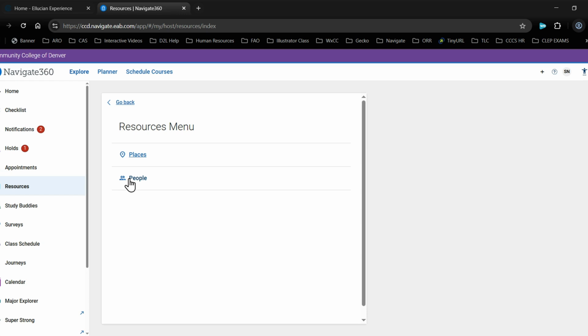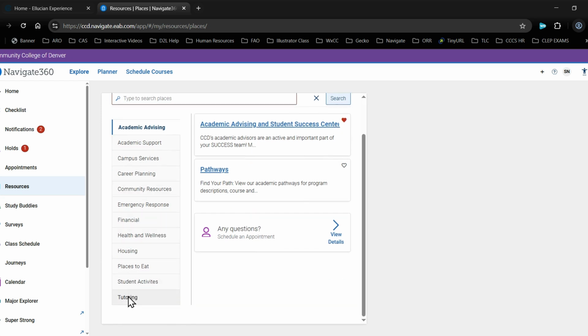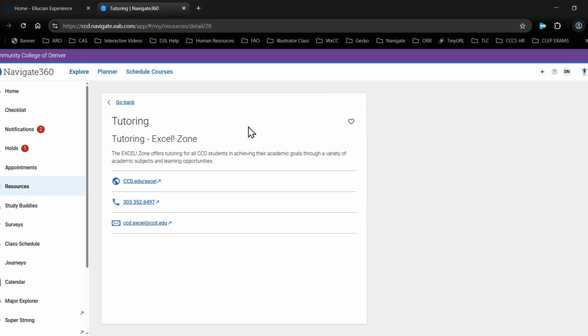Step 4. Find support. Explore available resources under Places or People. For example, let's look at tutoring. Under the Tutoring tab, you can find our tutoring center called Excel Zone. When you select Excel Zone, it gives you a brief description, their webpage, and their contact information so you can reach out.